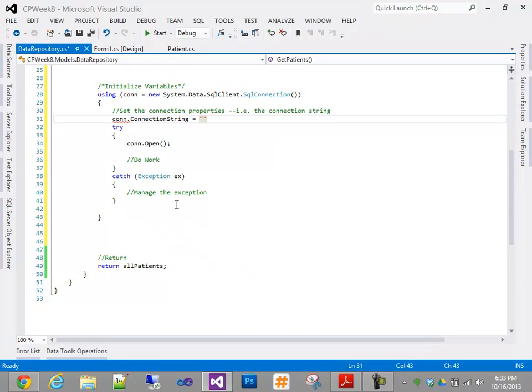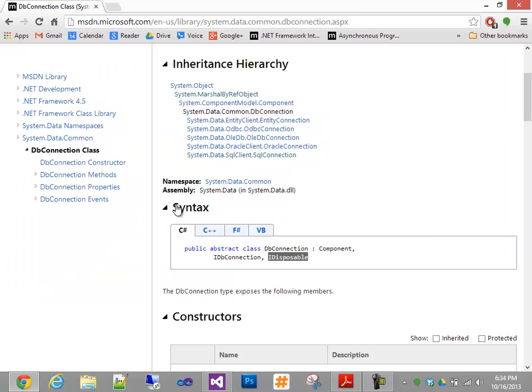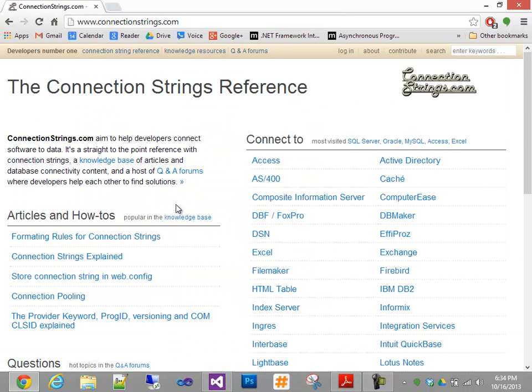So connection string equals... everybody writing this down? So you know how to connect to a SQL Server from now on? ConnectionStrings.com. Okay? Don't try to remember how to connect to a SQL Server database.